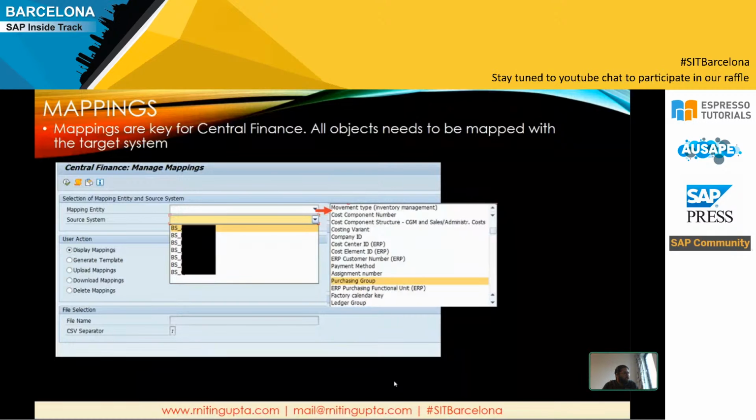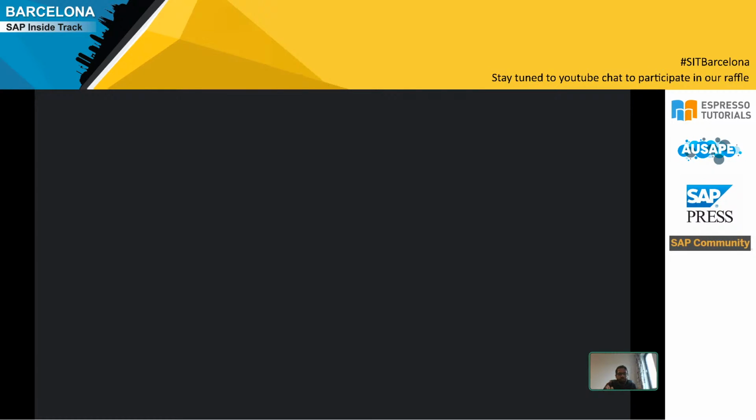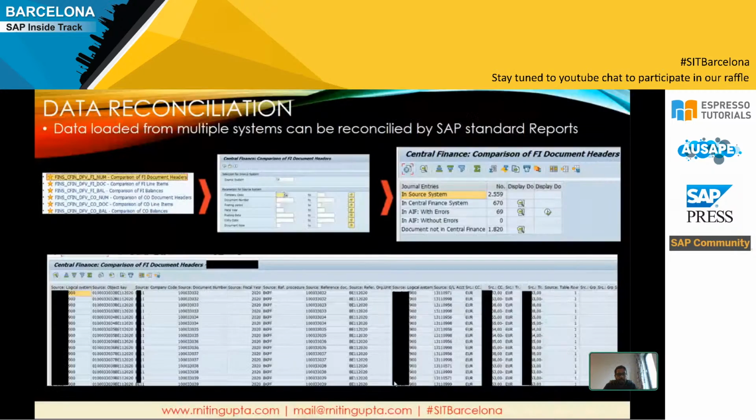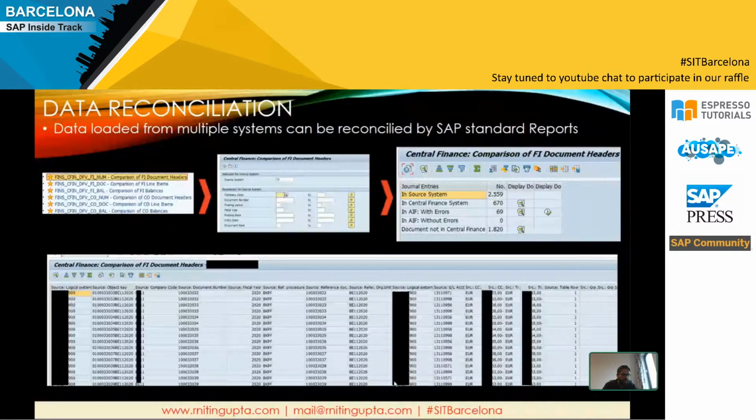Data reconciliation. This is a very important point for accounting community, because technically we can say, okay, I move my 100,000 documents from ECC to S4, but is my data reconciled? Do I have numbers in balance? Is my $1,000 in ECC matching to $1,000 in S4? That's because finance organization will look for this. For them, technology is less relevant rather than accounting. So standard SAP has given these.